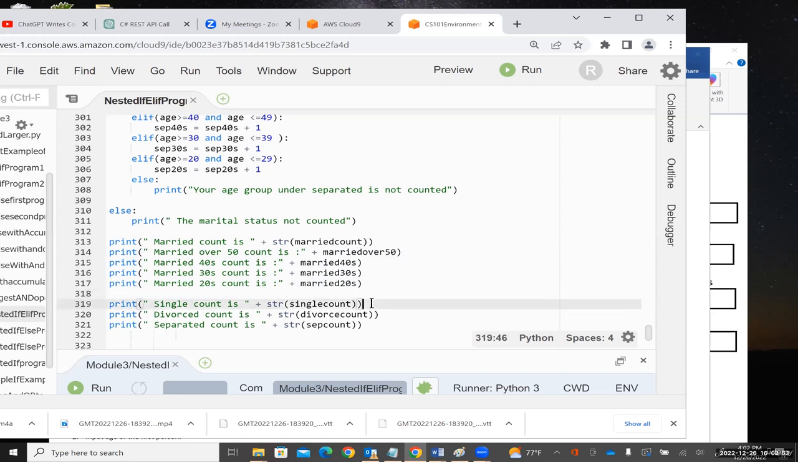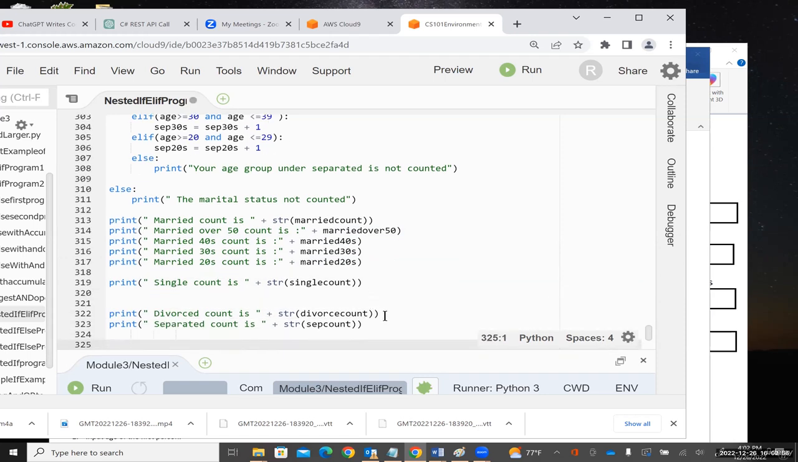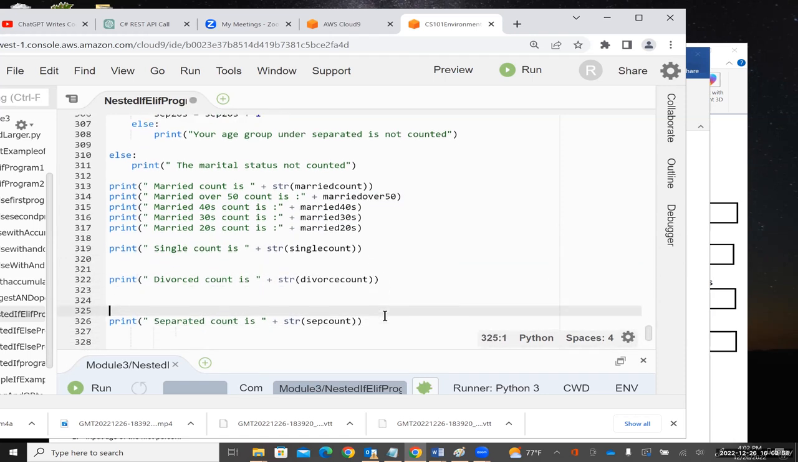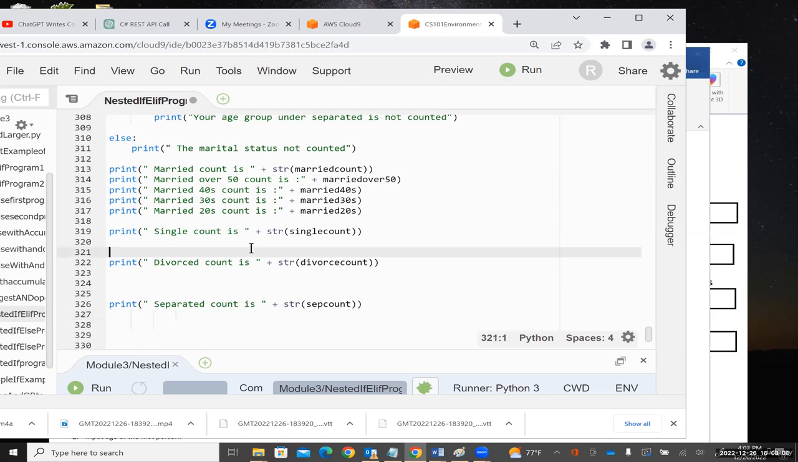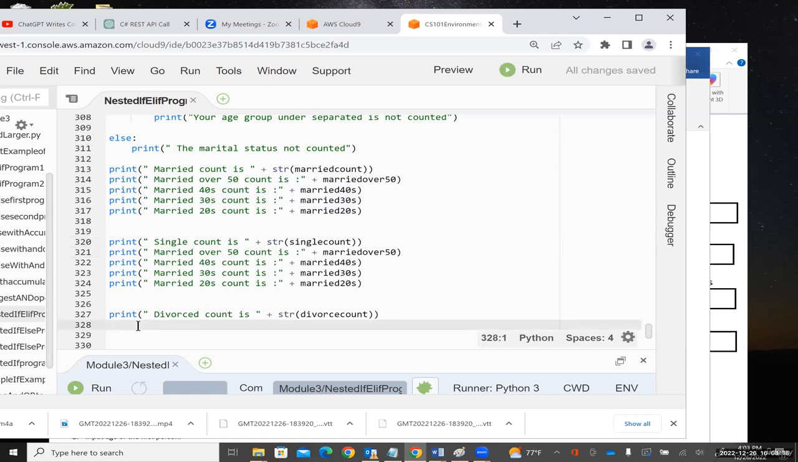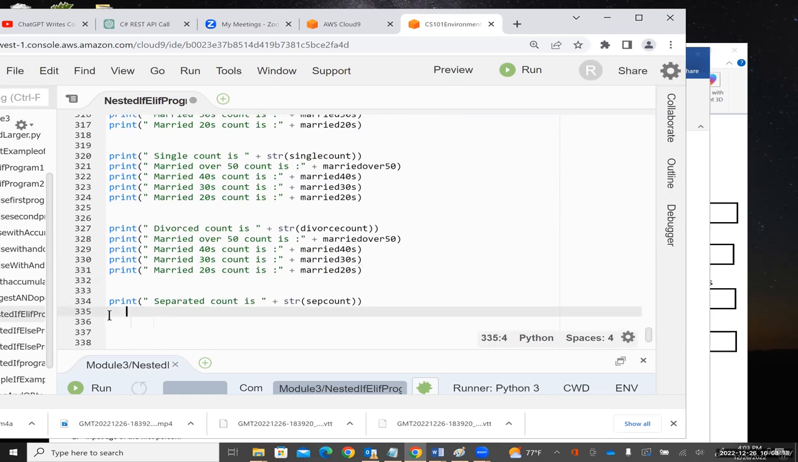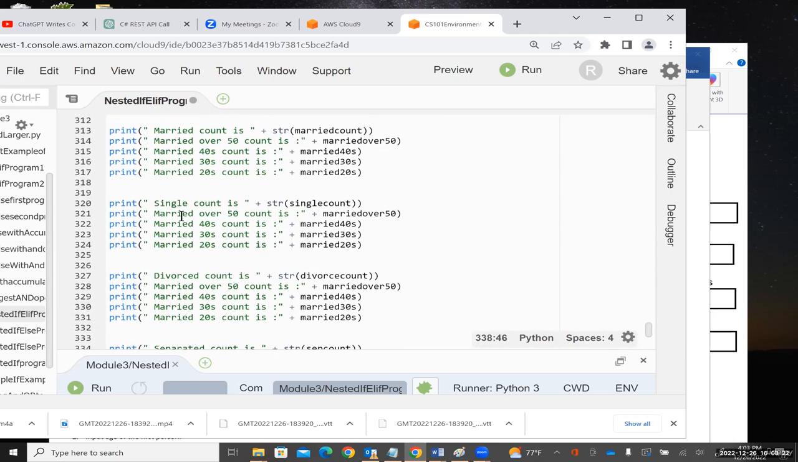Similarly, we need to do that for single, and we need to display the subgroups under divorced, and we need to display the subgroups under separated as well. So I'm going to copy that and then paste it over here, paste it over here, paste it over here. And then I'm going to change this single count. So this is single over 50, single 40s, single 30s, single 20s.